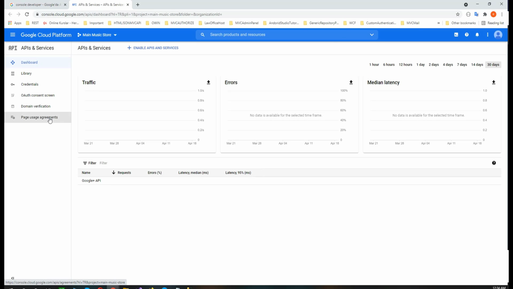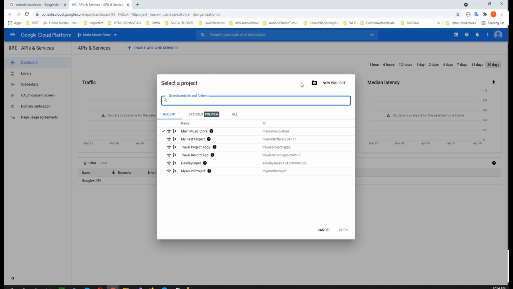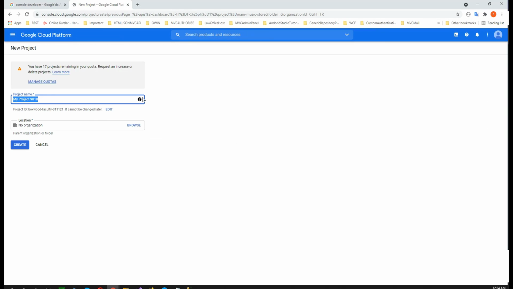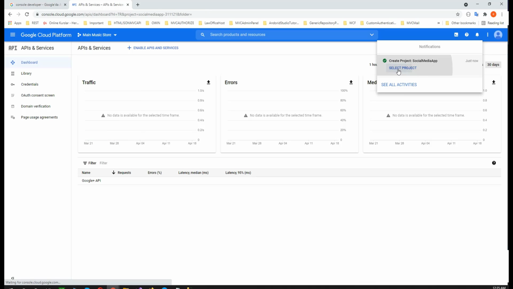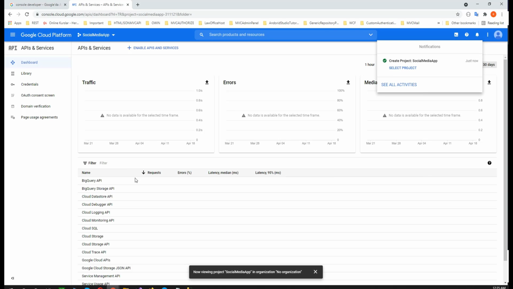We will create a new project. We will also do the necessary actions on the project we have created. I click on new project. It asks us for a new project name. I am typing social media app and clicking create. Our project has been created. Here I click select, and I expect it to automatically take me into that project.